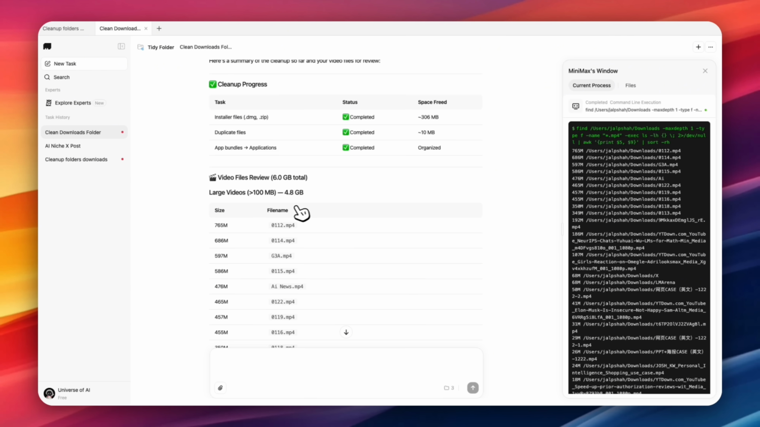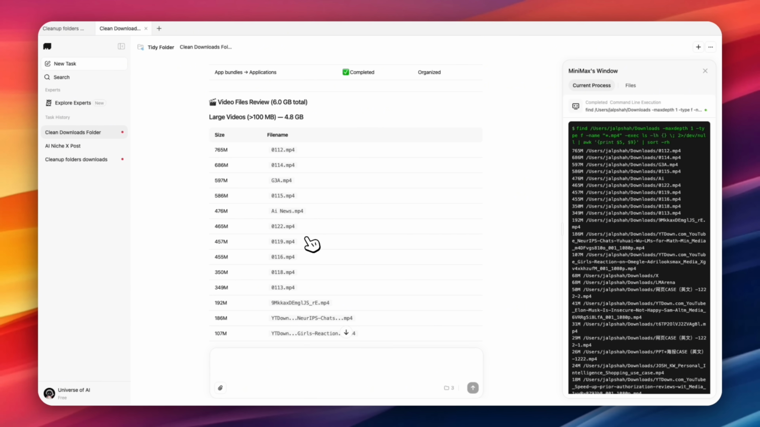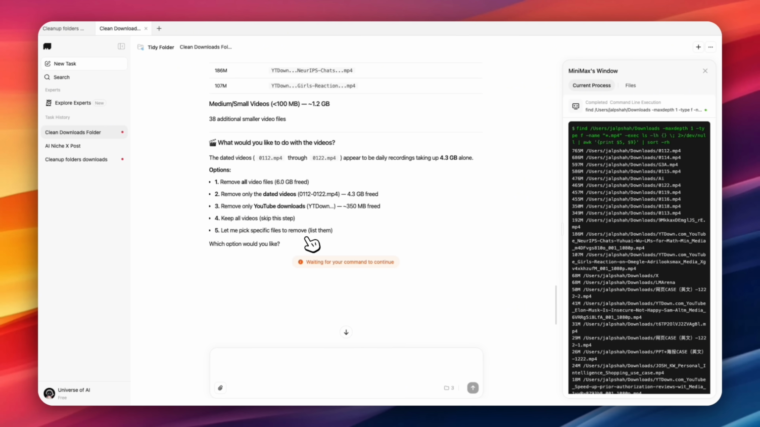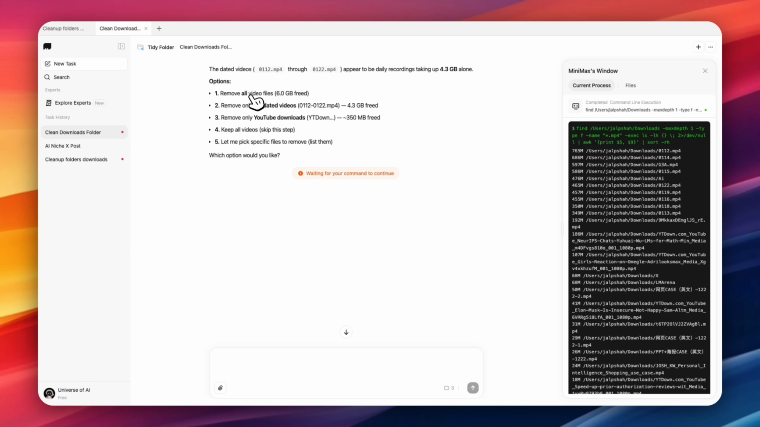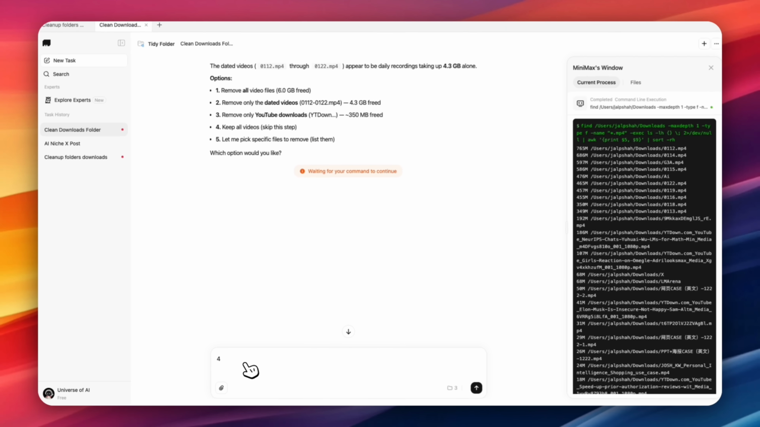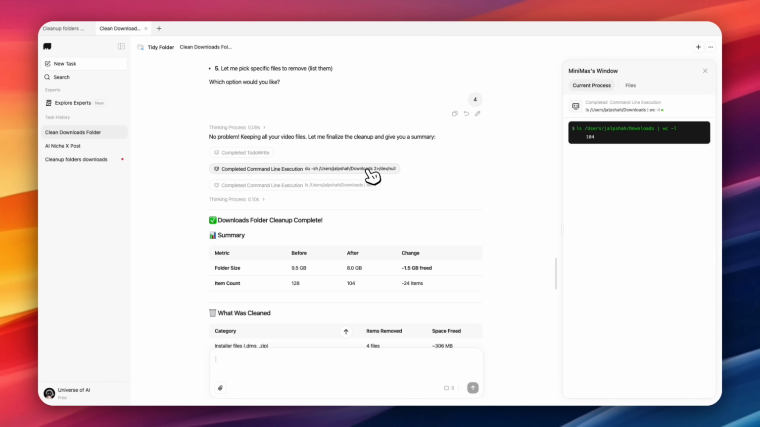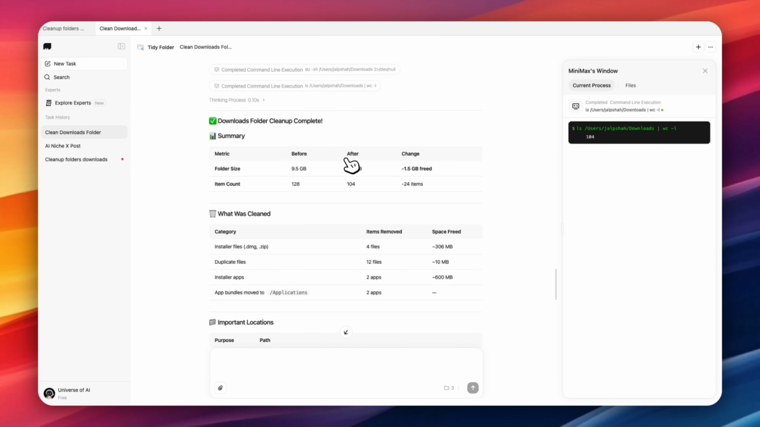Then it's asking me to review all of these files just so I know that, okay, before it deletes them, do I still want to keep them? So remove all video files, I can say that. Remove only dated videos, remove only YouTube downloads, keep all videos. For now, I'm just going to say keep all the videos. So as you can see, it's finally done completing. So it was able to clean up about 1.5 gigs of storage.